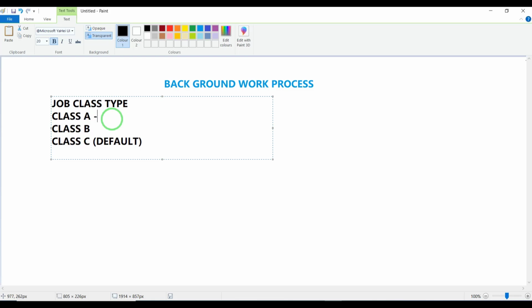So class A jobs are high priority jobs. We are calling them class A jobs. What are the high priority jobs? Payroll jobs, just take an example. These jobs should be run at a scheduled time at any cost. That means at the given time, like we are going to get the salary at the end of the 31st. So this is a high priority job, and we can schedule it as a class A job type.